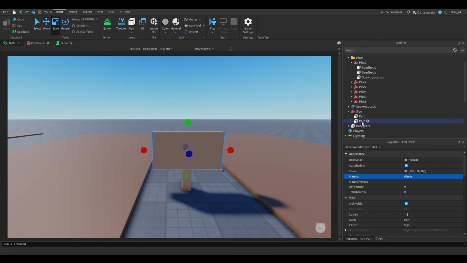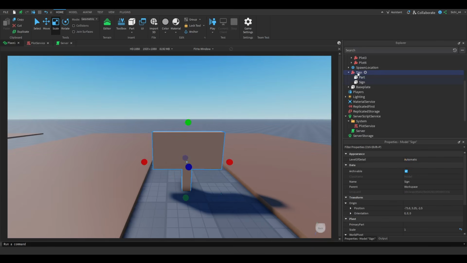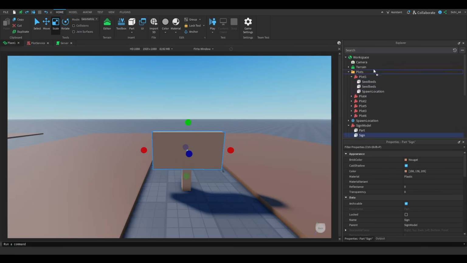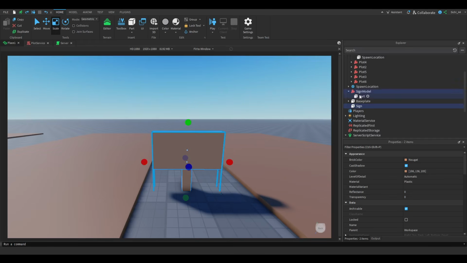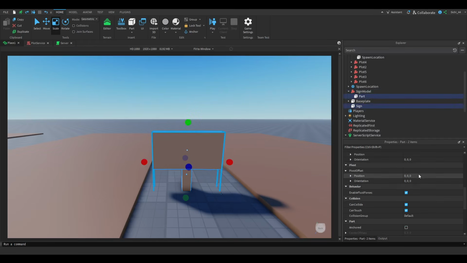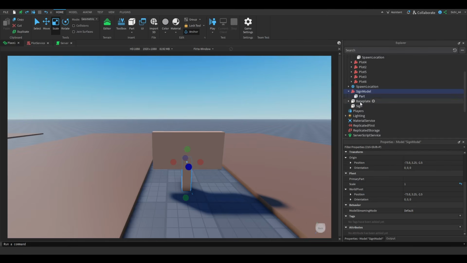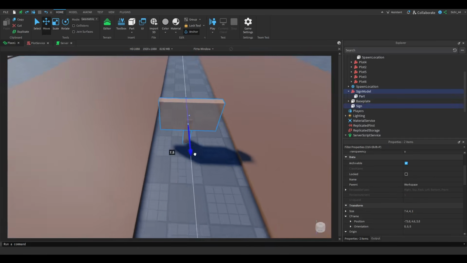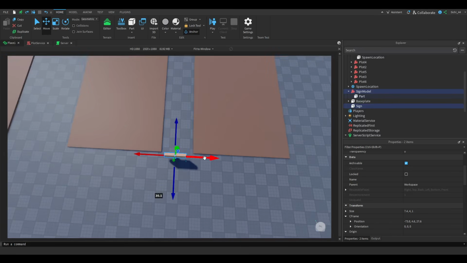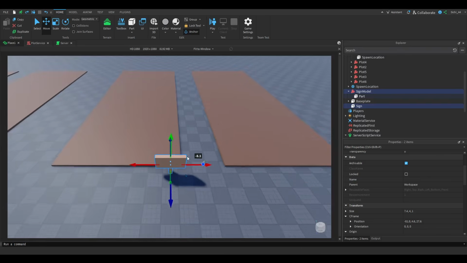Or what we can do is we can name this part sign, and just put it into the plot. This is sign model. Then we can drag this outside and just have these things. I'm gonna make sure they are anchored and can collide is also on. And then let's position them accordingly. So I'm gonna put it at the front of the plot like this.